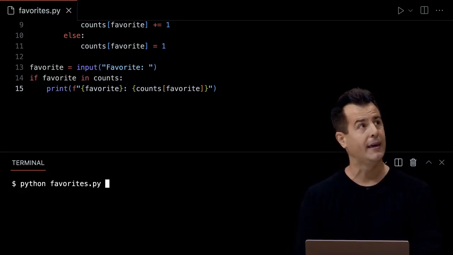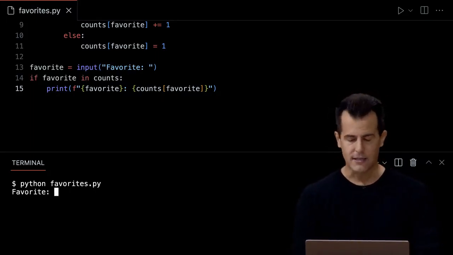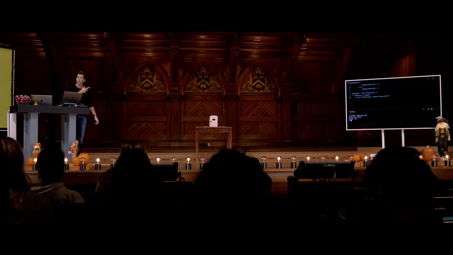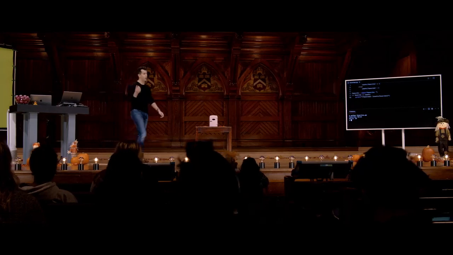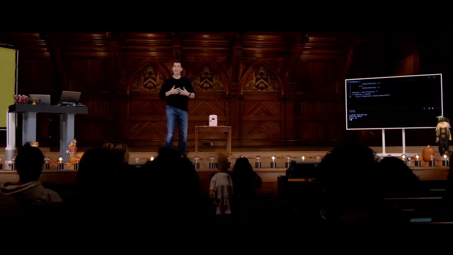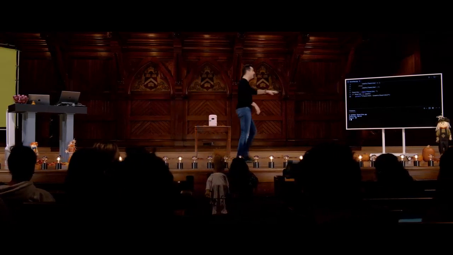And I'm going to go ahead and say, let's see, I'm a fan of Mario here, so enter. And indeed, we see the same value we saw a moment ago, but just for Mario. But the point now is that, one, all of this is possible. Two, it's way easier and more pleasant than this would have been in C.